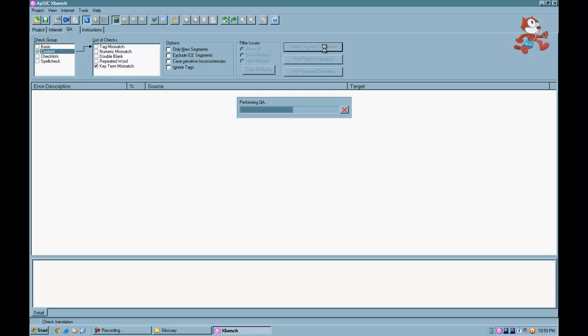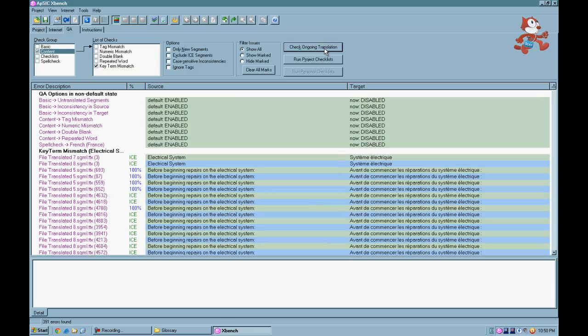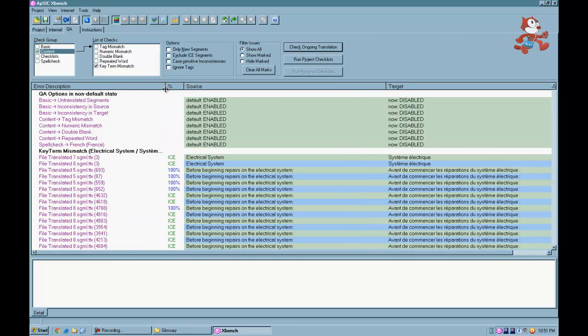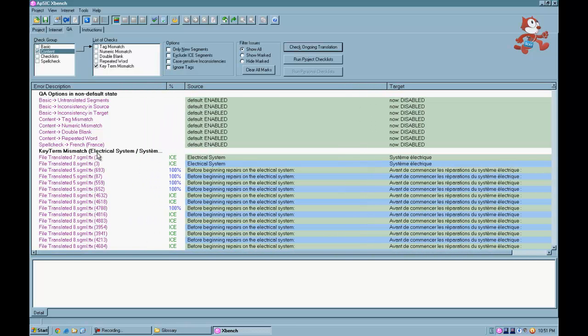Click Check Ongoing Translation. Now XBench is performing the QA, which takes a little bit of time. It depends. Here we are. We have the results, as you can see. In the first column, you have the name of the files. There you have the types of matches, the source, and the target segments.